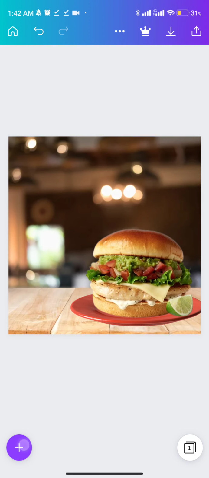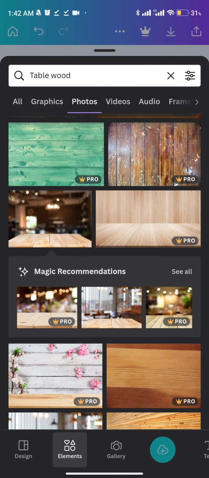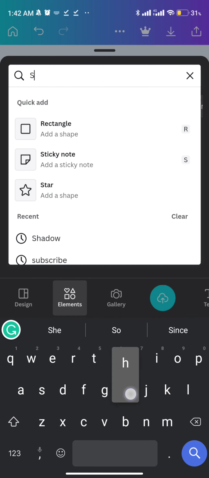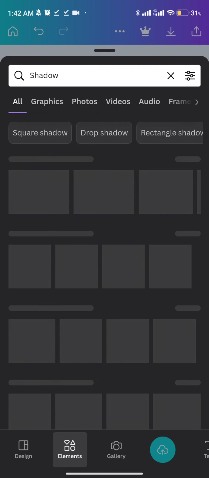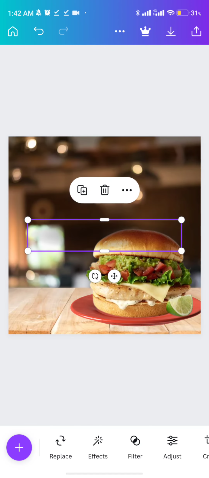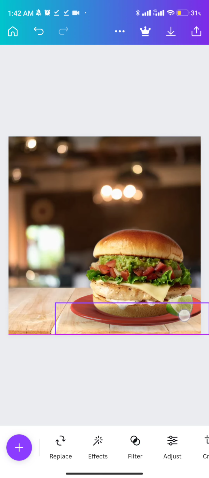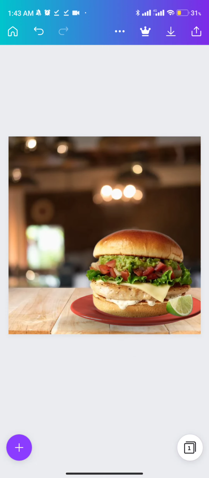So if you click on plus again, you can actually select a shadow. So let's stay on the element section. You can click cancel and click shadow. If you click shadow, Canva will provide a shadow for you. So let's click the first one and we can add shadow to the image to make it look more real. Okay, it will be like this as if it's actually placed there.